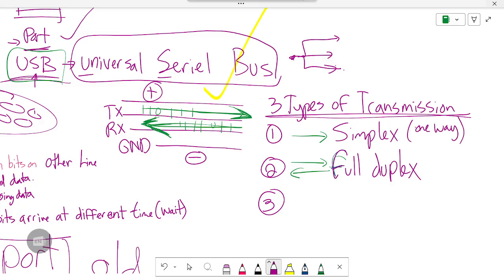And then the last one is you have one line, you can go both ways but only use one wire. What is this called? This is half duplex. Yes. USB is, what is USB? Simplex, full duplex, or half duplex? USB is full duplex because full duplex means it has 2 wires. We have 2 wires, we can send and receive at the same time.